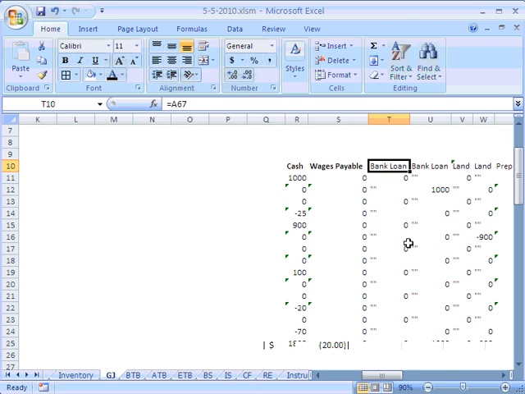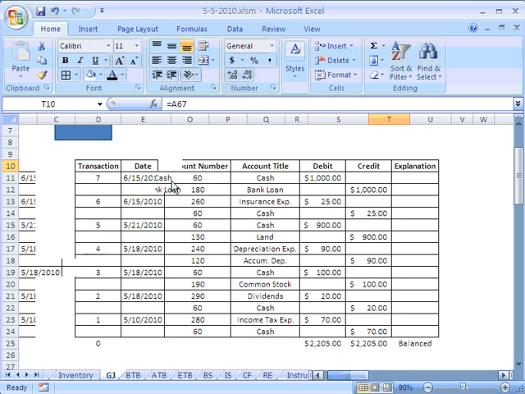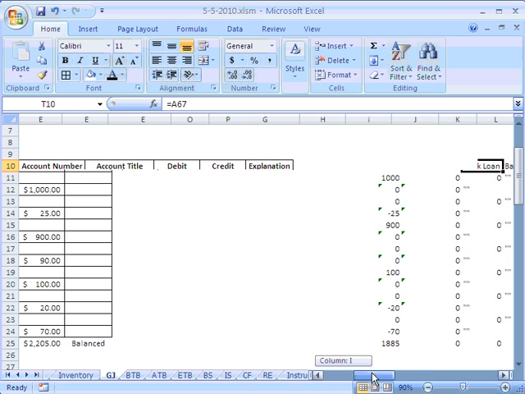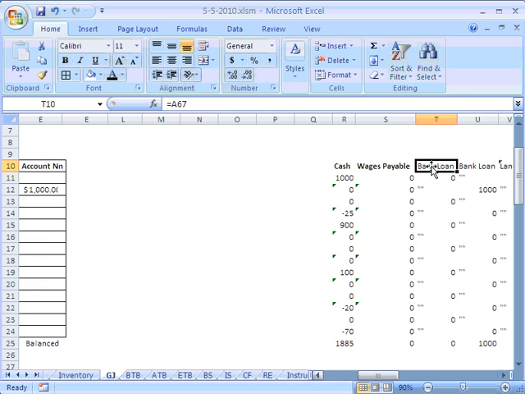So we have two columns here. Remember, on our general journal we have a debit row, we also have a debit column, and we have a credit row and a credit column. So you can think of this as the debit row and column for the bank loan, and this being the credit column and rows for the bank loan.